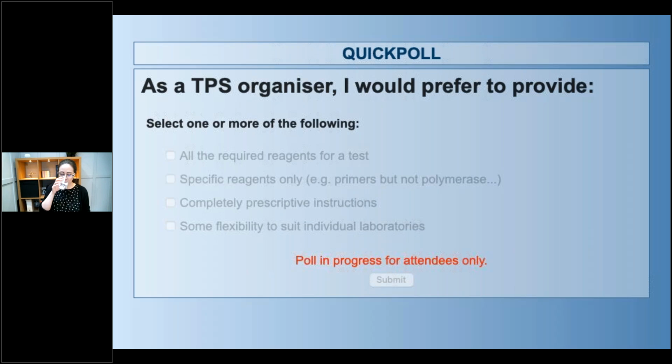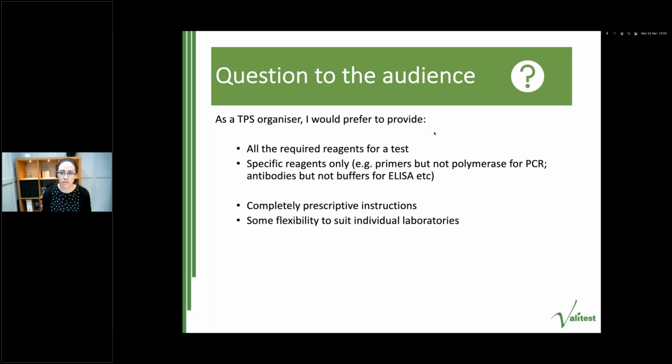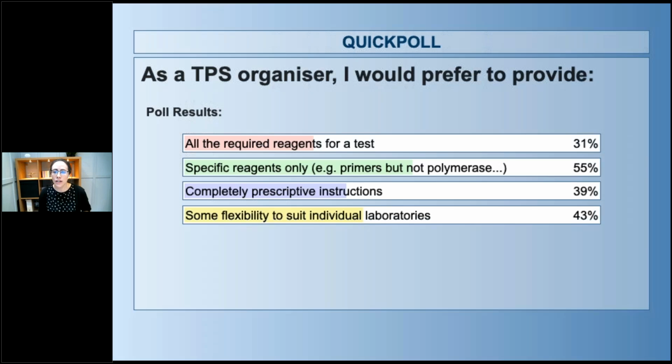So we have about 75% of the people that have voted. I will wait a few more seconds. Okay, so we are around 80% and it's not changing so much. So I will close the poll and share the results. So I will let you comment, Jenny. Okay. If you can see the results, yeah.